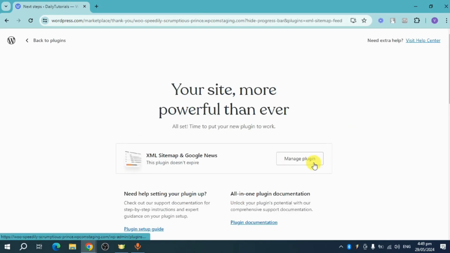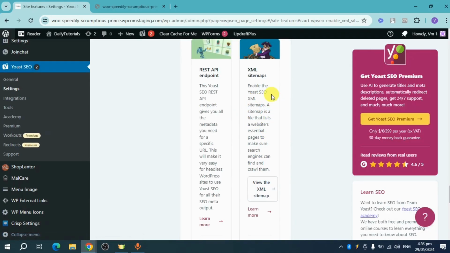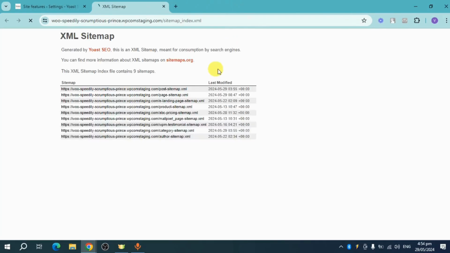So as you can see, it's been installed. So let's head over and click on manage plugin. And now you can see in here these XML sitemaps once we have managed it. Click on view the XML sitemap, and then from in there you should be able to see its XML right here. So that's the whole process.